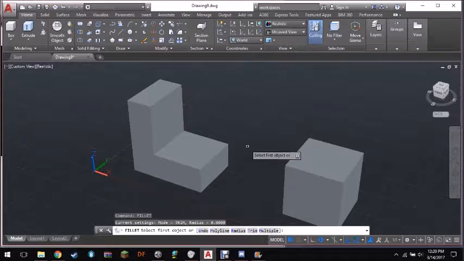T for trim, which again is redundant in 3D because it only works for 2D polylines, since that decides whether or not it will delete the lines once you've created the fillet. And M for multiple, which again is redundant in 3D because it defaults to multiple.